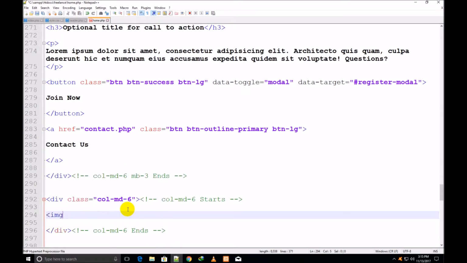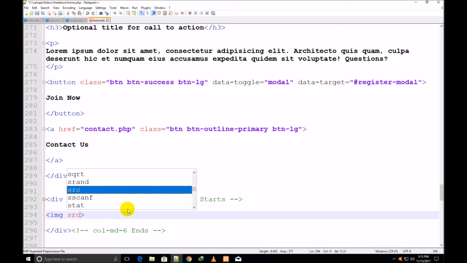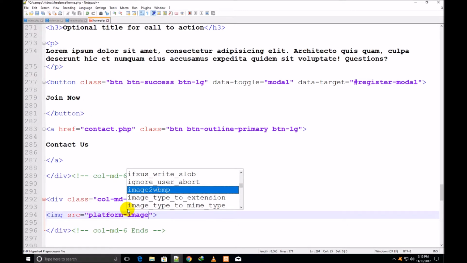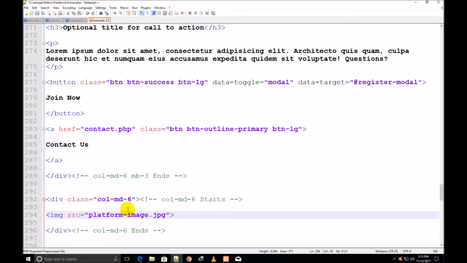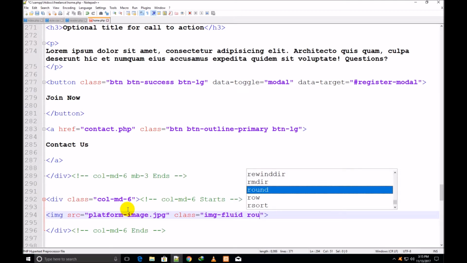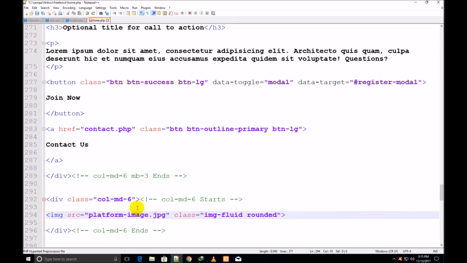Here I shall make the img tag for displaying the image. img src is equal to double quotes. This is the image name, platform-image.jpg, its extension. I assign it a class img-fluid, rounded.